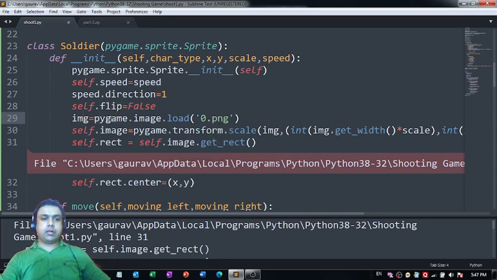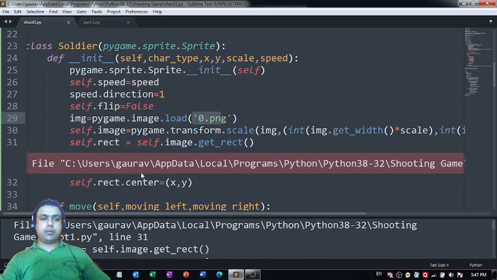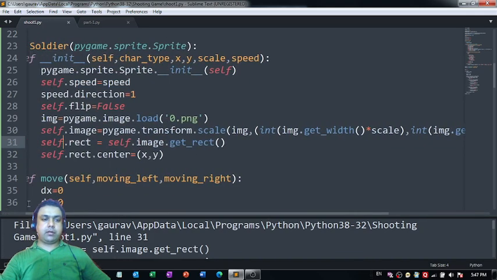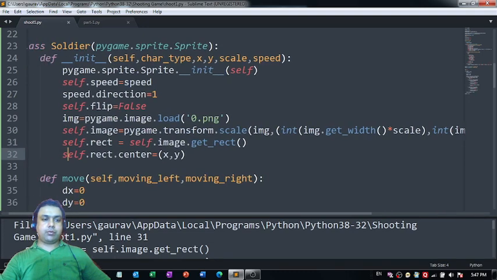Self.image = pygame.image.load. So we load this, which will load the image in the game. Let me close this window and bring this last line a bit closer to the one in which we are getting the error. Self.rect.center is equal to x comma y. This is perfectly fine.